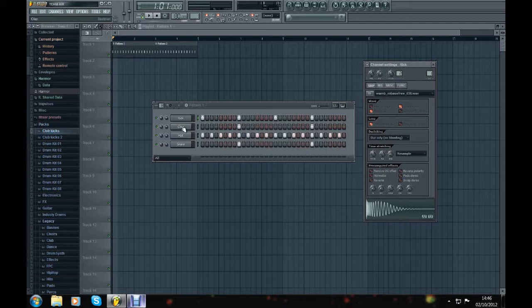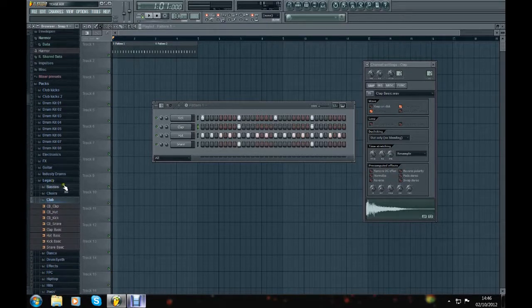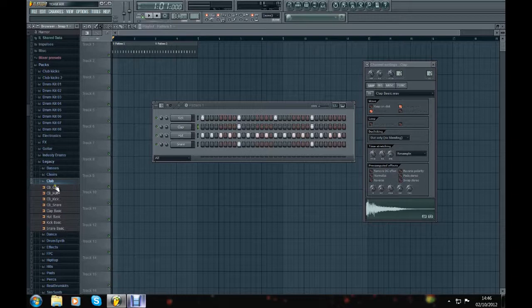And then we can change the clap as well. So let's go into our packs again and go down to Club, which is under Legacy in the default packs that you get with the program download. And then we're going to use that clap there. Put that one on there.